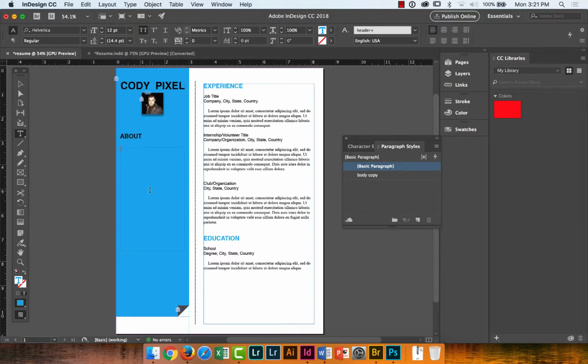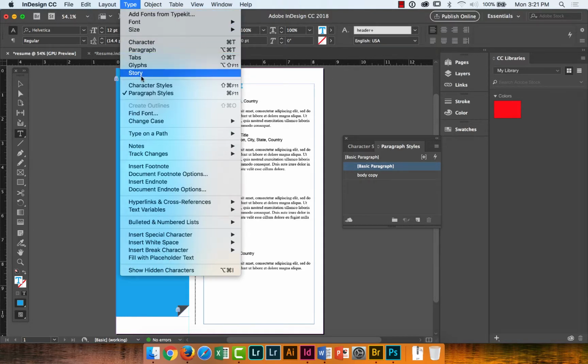So I don't have the about text right now, and if you don't have it as well, then what you do is use placeholder text. We'll go ahead here, and because we're working with type, we can go to the type menu, and then we say fill with placeholder text. So we can fill that with placeholder text.